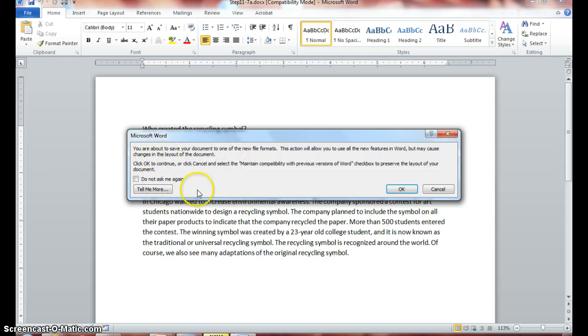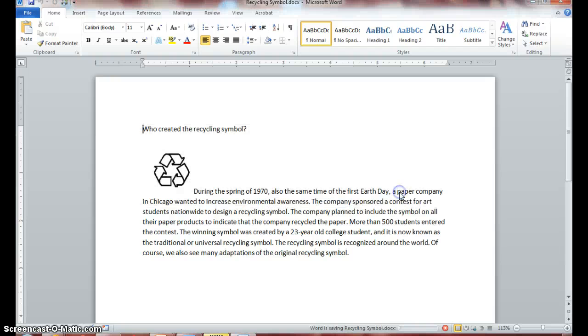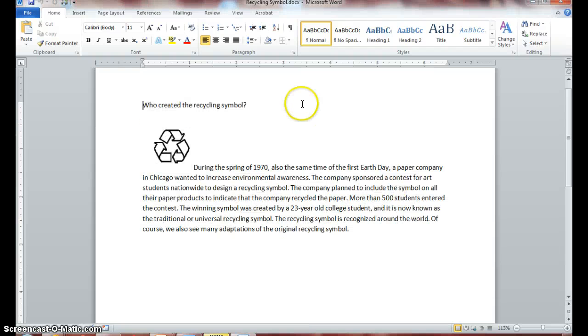The reason for this message is because the document was created in 2007, but remember you now have 2010 on your computer, so the file will be saved in a 2010 version. So it's just giving you this message to let you know that. So press OK. Now, we basically saved the document and we paid attention to the file format and where we were saving it to and changed the name.